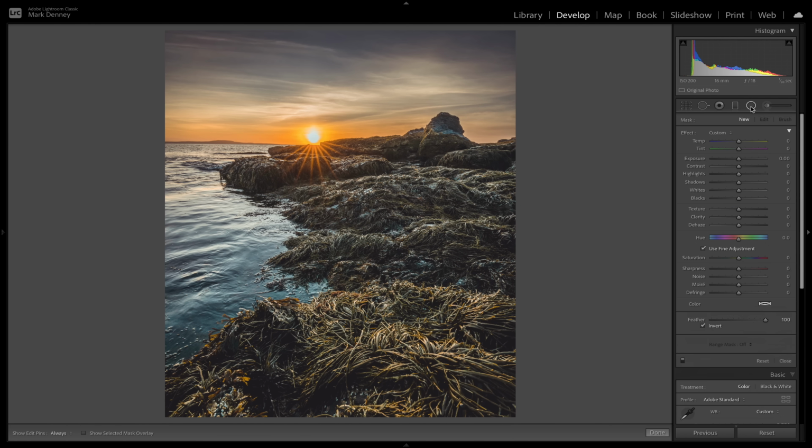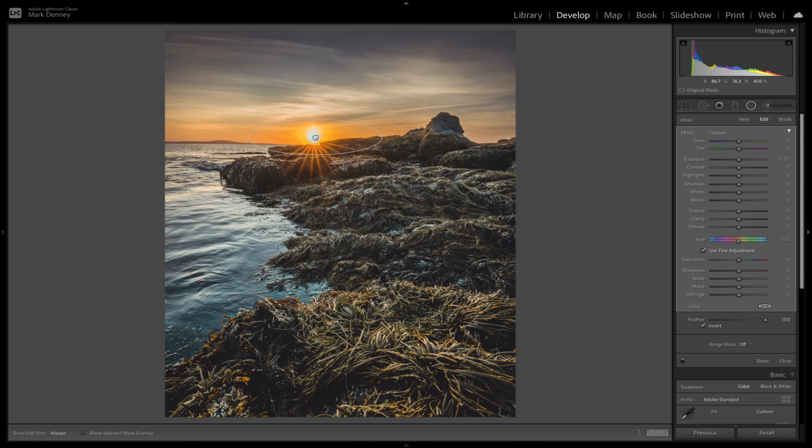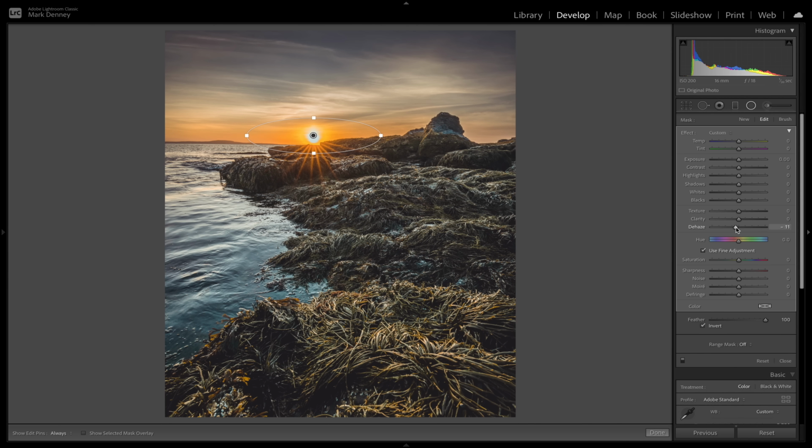So if we come up here to the radial filter, I'm just going to draw kind of a small little sliver, like an oval. I'm going to put it right over the sun right there. I'll hit the shortcut key O. You can just kind of see in red the area that this is affecting. And I have the feather at 100 because I want that transition zone to be very soft and very gradual and realistic. And then I'm going to come over here and introduce quite a bit of negative dehaze right through here.